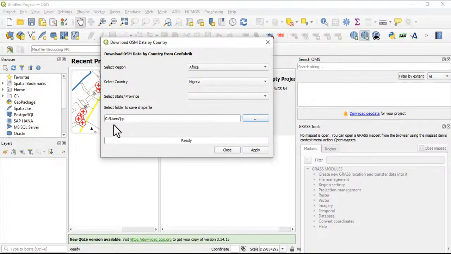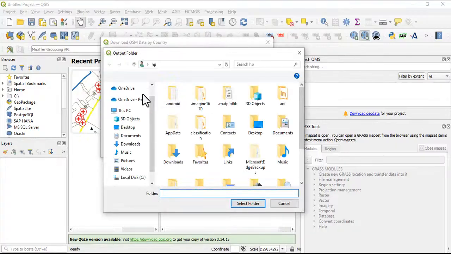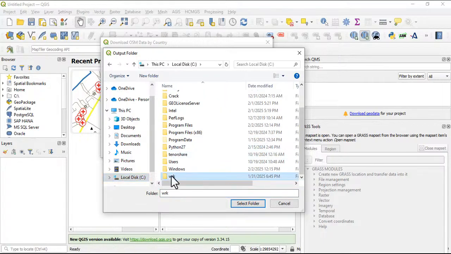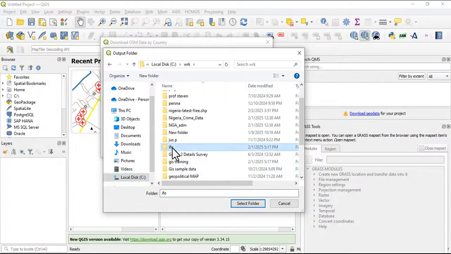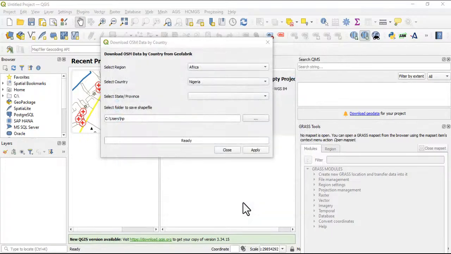So once you've seen that, the next thing is to select where you want this data saved. So we navigate to where we are comfortable saving this data, and then we say yes, select folder. Now once you've done that, all that is left is for you to apply.